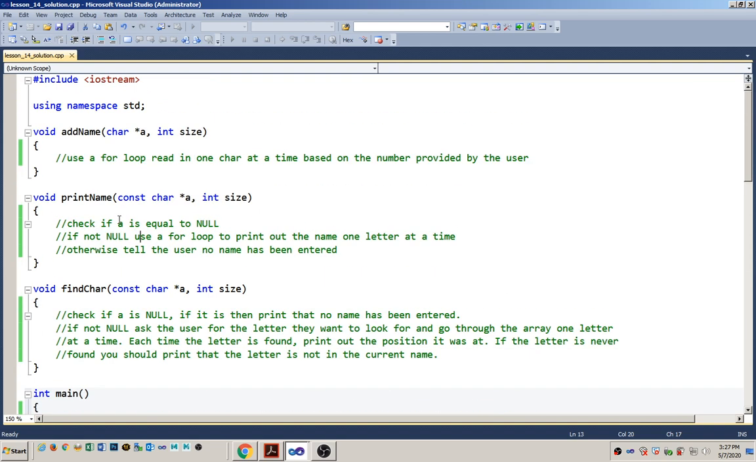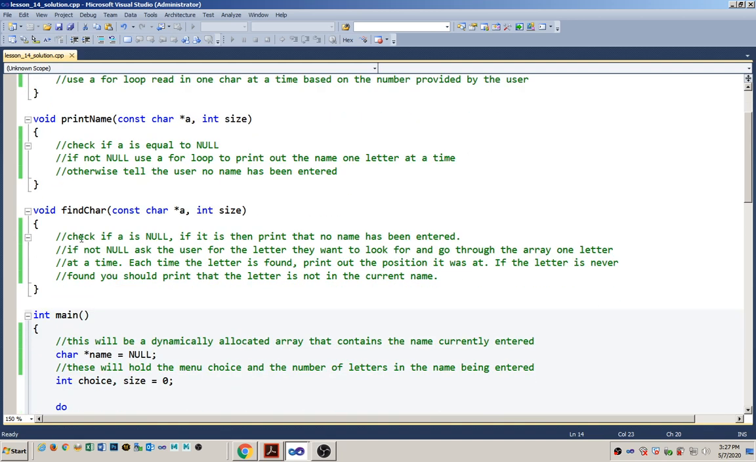Find character. Oh, and notice, addName is actually going to modify the contents of the array by reading in one letter at a time, so you're just going to make it a pointer to a char. Print and find character should be constant because they're not modifying the contents of the array. They're just printing out the array, or printing out that the letter you're looking for is in the array. So the print name function checks to see if it's null, and if it is, there's no name to print. Otherwise, print things one at a time.